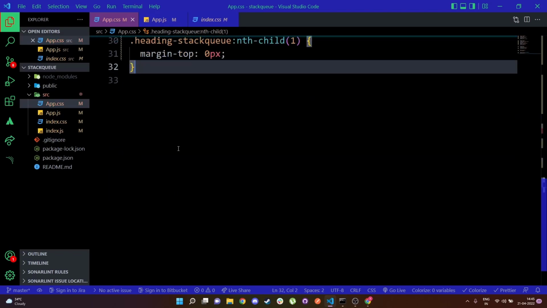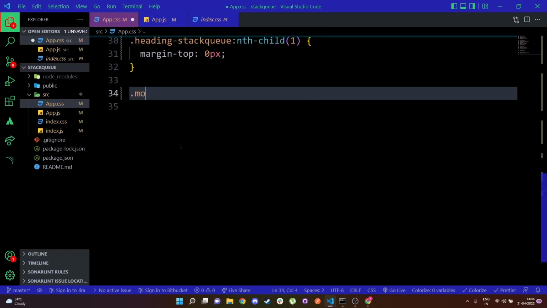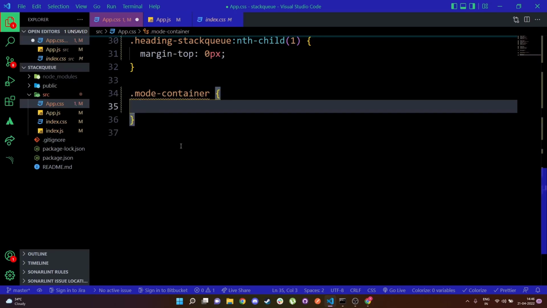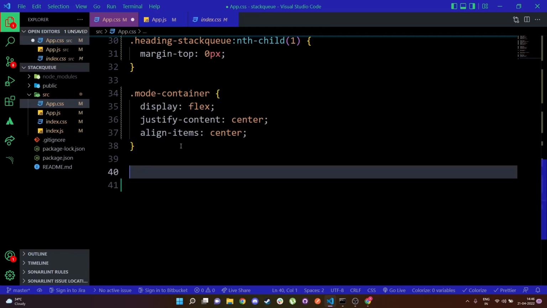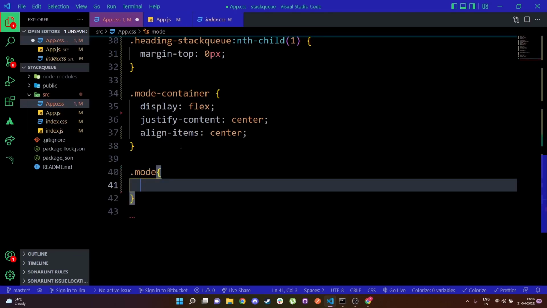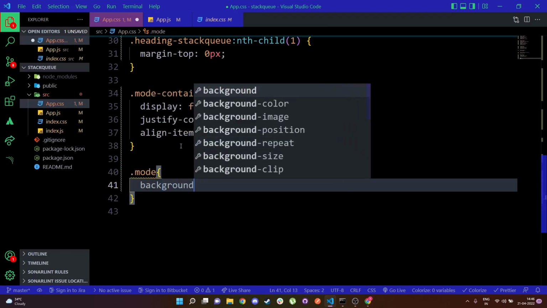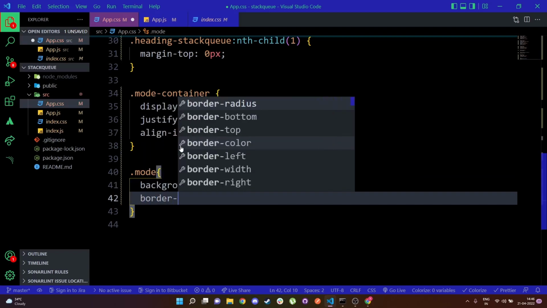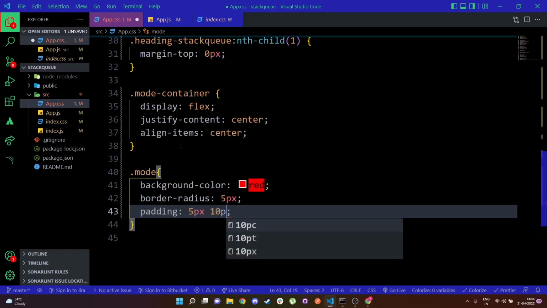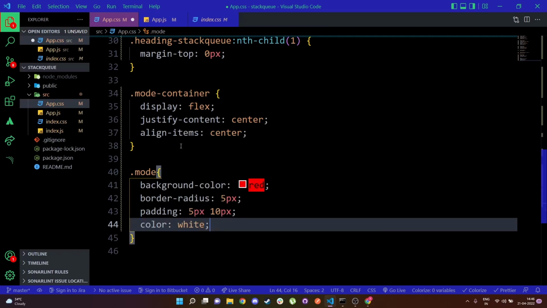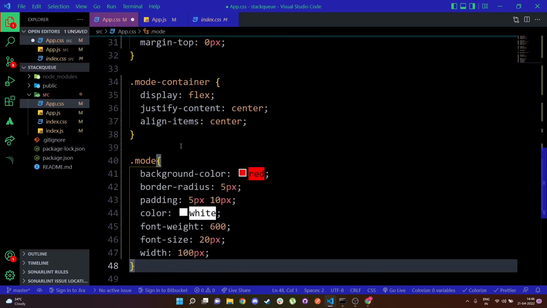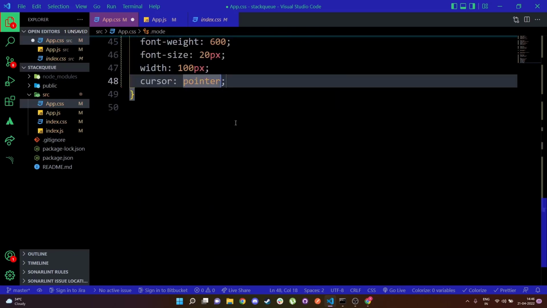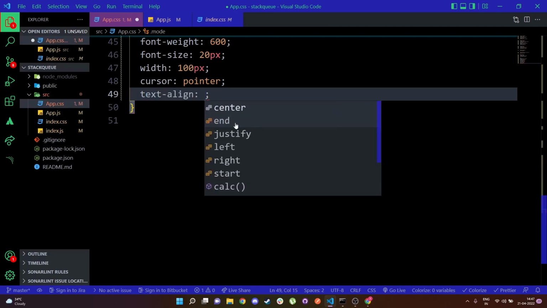Yeah. So after this, we need to give the styling for the mode container. The mode container is also going to have those three stylings. That's it, because you want everything centered, all the buttons and the text within it. So after that, I'm going to give the styling for the mode. This is going to be for the individual buttons, and it's going to have a background color of red, a border radius of 5 px, a padding of 5 px and 10 px top and bottom, and a color of white. And after that, I'm going to give it a font weight of 600, a font size of 20 px, and a width of 100 px. And then I'm also going to give it a cursor of pointer so that you get the button effect, and a text align of center so that all the text within the button stays centered.